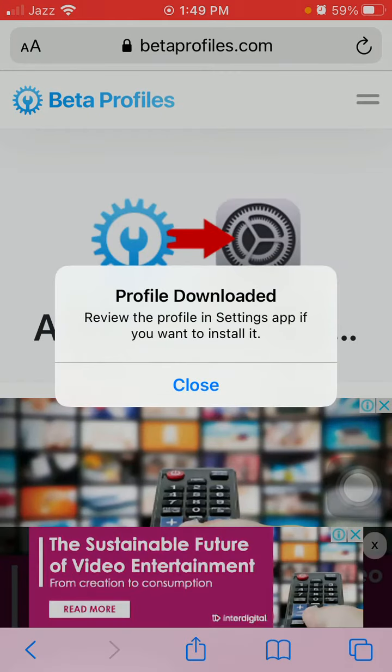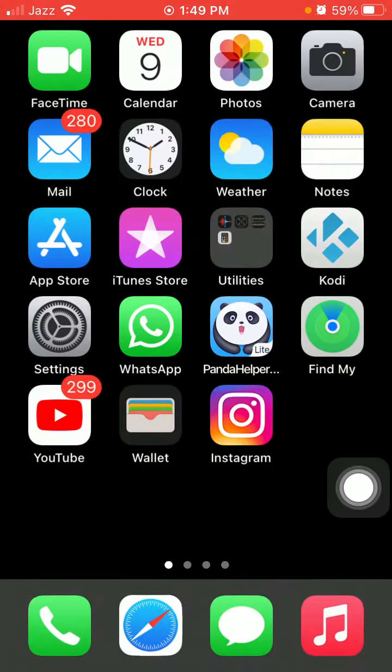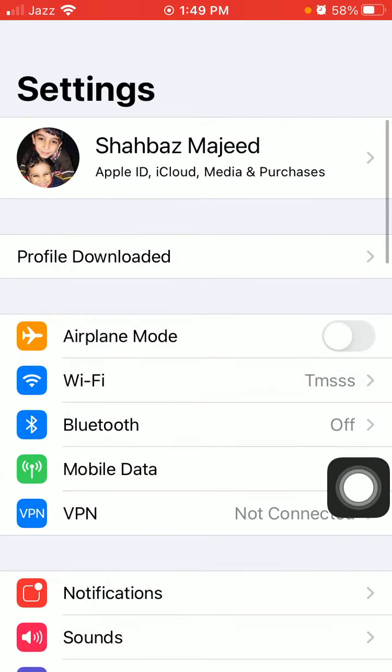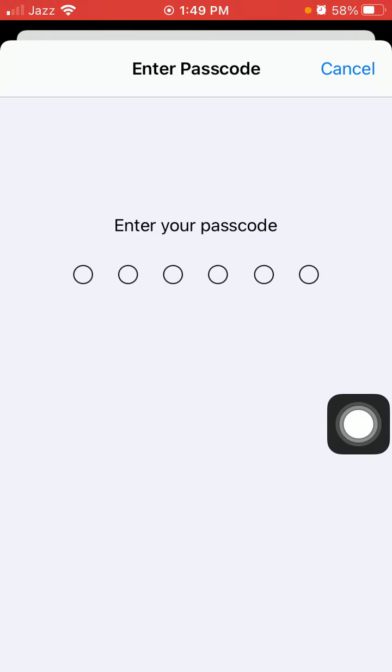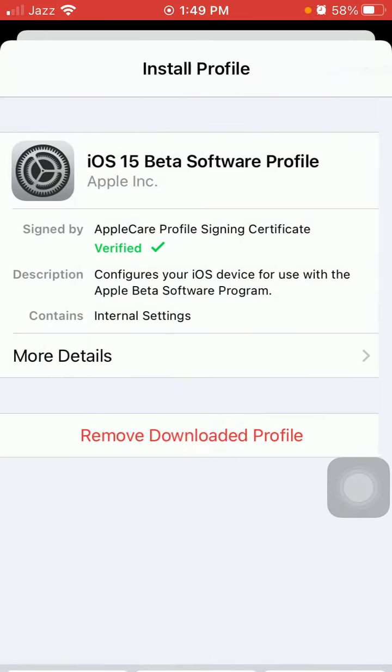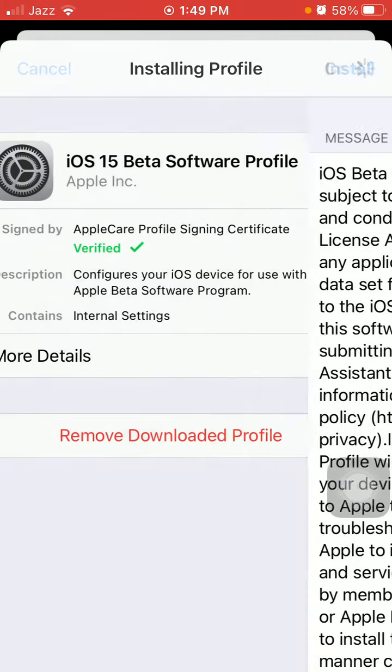Profile downloaded. Review the profile in the Settings app if you want to install it. Tap close. Now go to settings. Profile downloaded. Tap on profile downloaded. Now we have to tap on install. iPhone passcode required. Tap again install and install.